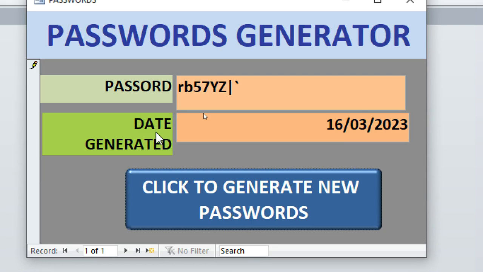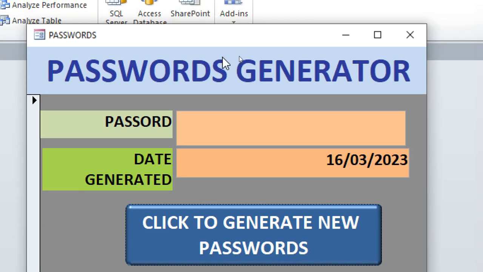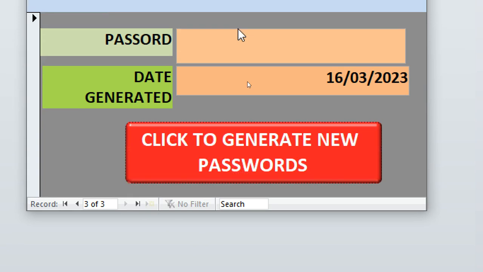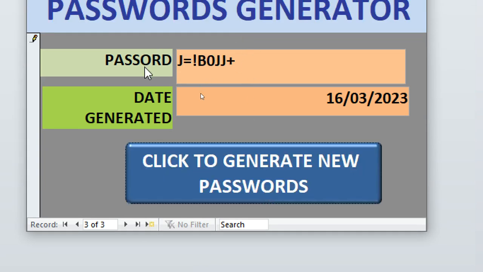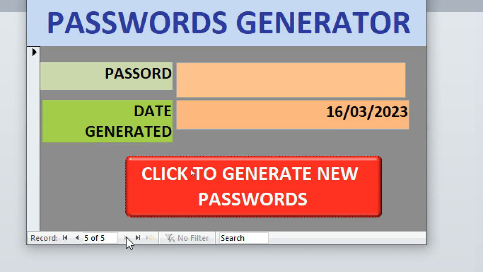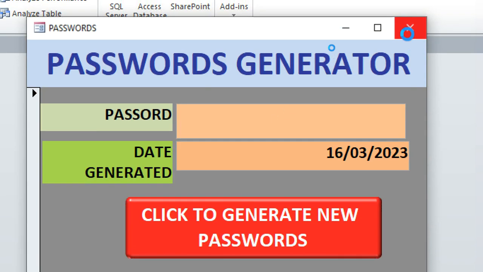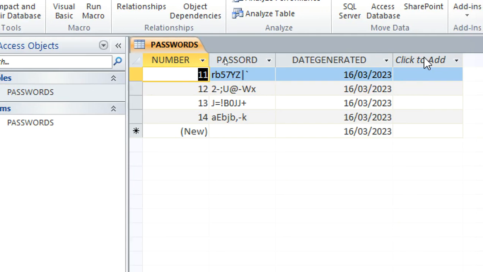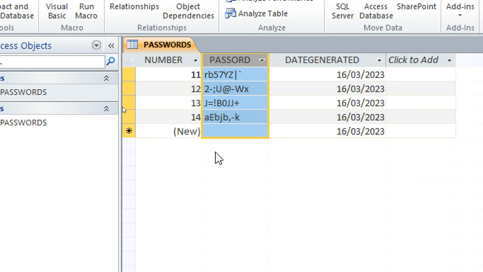So this is the password, and if I go to new here, then produce, you'll notice that the system has produced a different password. So I can also go to new and produce another password, and hit new again and produce another password. So guys, after having done that, I can close these ones and go to tables, and you'll be in a position to see generated passwords. You realize that the system is automatically generating the password.